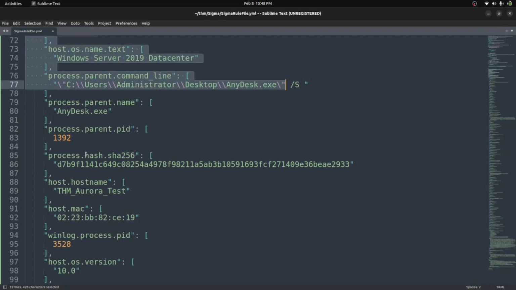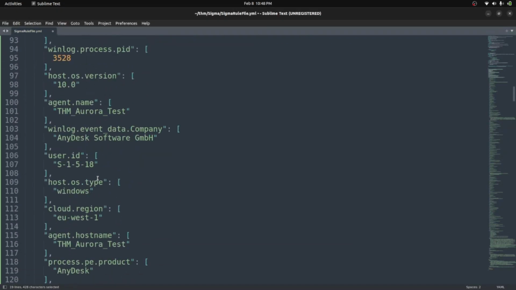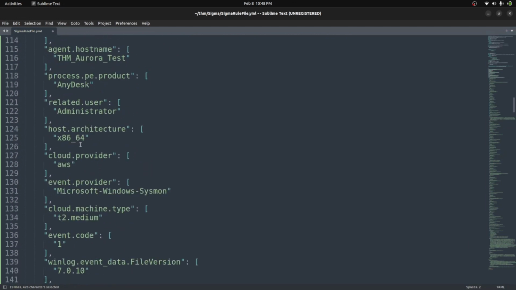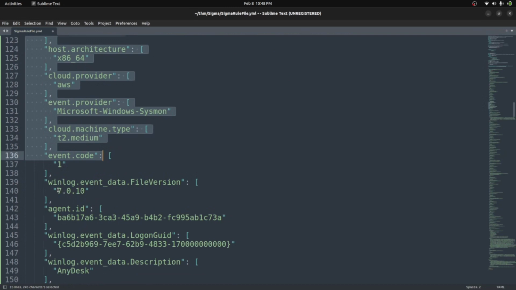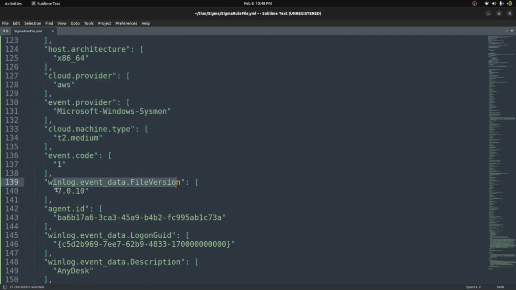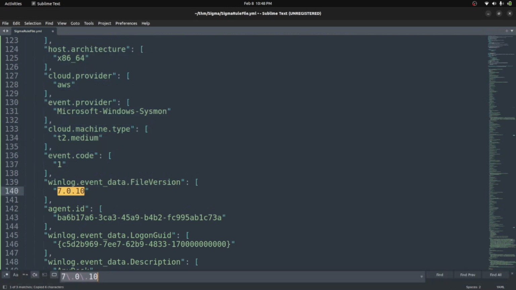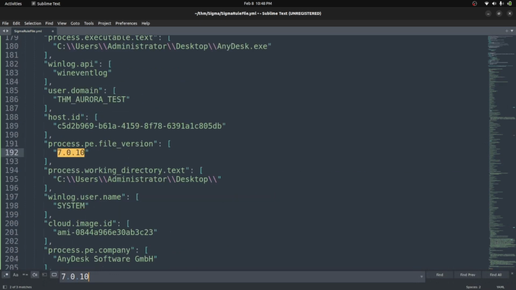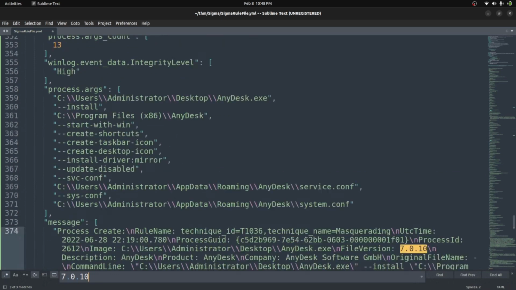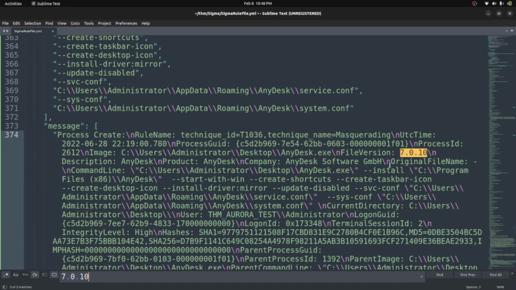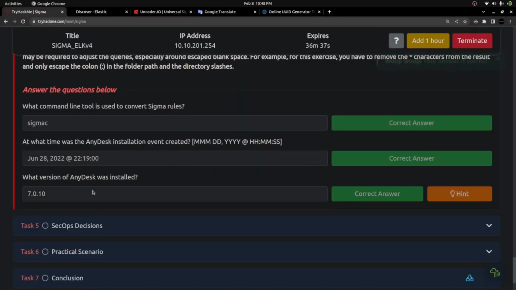So here is the number of characters. Let me find that version. I need to look for the version of AnyDesk. Look at this one: WinLog event data file version 7.0.10. I think this could be the answer. Process PE file version, and I think this is the version. And look at this, the AnyDesk file version. It is nothing but 7.0.10. And fortunately, that's the right answer.